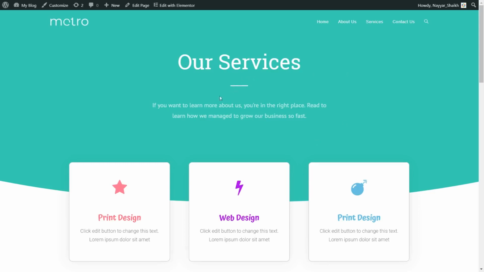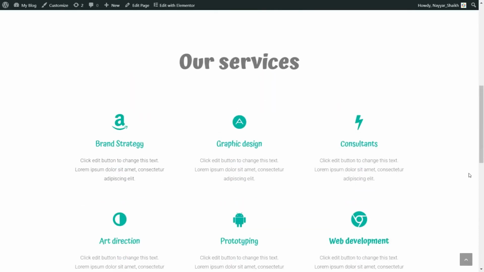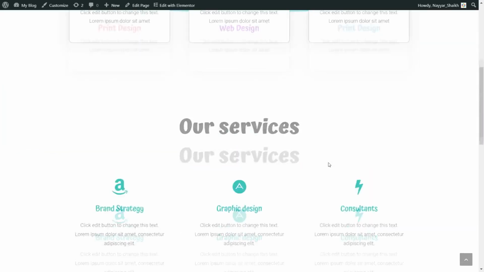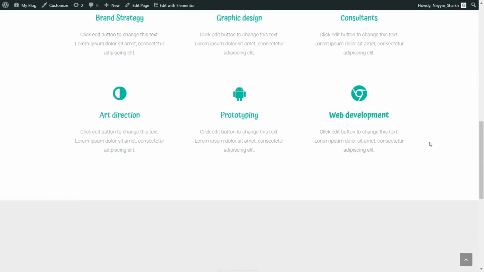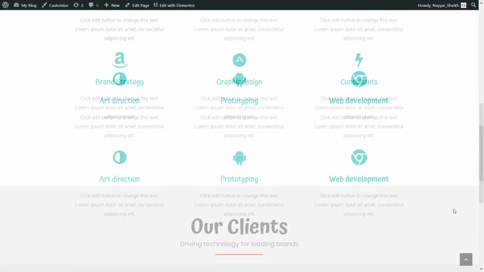Now here also we have our title, the divider, subtitle, and three different services. For example, print design, web design, and again we have three different icons over here if you see, and we have different colors. Then after that we have some more services like brand strategy, graphic design, consultants, web development, and so on. And as I said earlier, we have selected two colors as the primary and secondary color, and that is the color that we'll be using throughout the website, and that is what we have done over here. Then after that, as I said earlier, we have the client and the call to action section again over here.